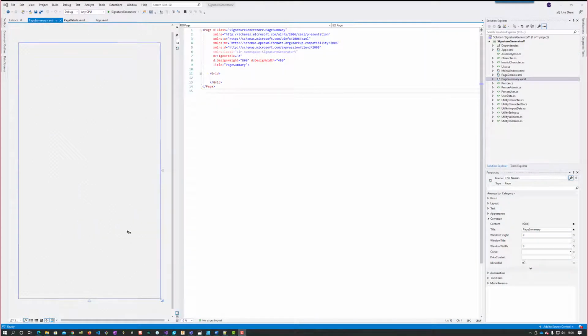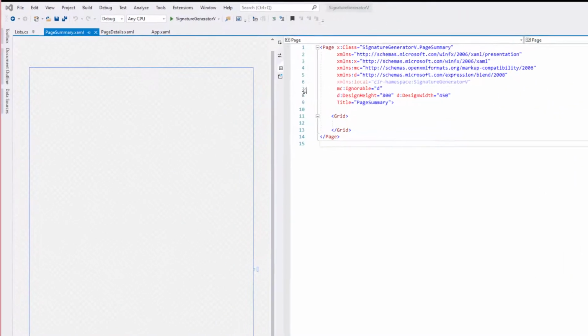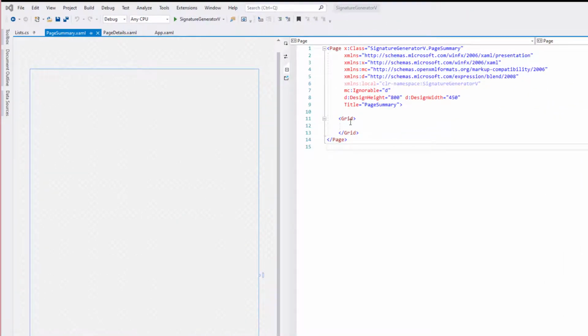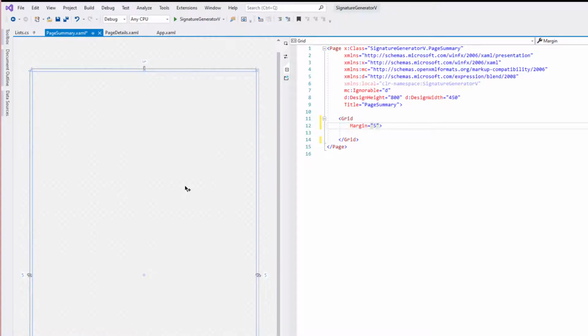So we start off with an empty page. We've got the page with the X namespace as I showed you before. This is the namespace in which we're working. We've got the default grid which all pages have. I will give that, as we did before, a margin of 5, and it just pushes the edge of everything in away from the edge of the page. So that's good, so we've got that now.